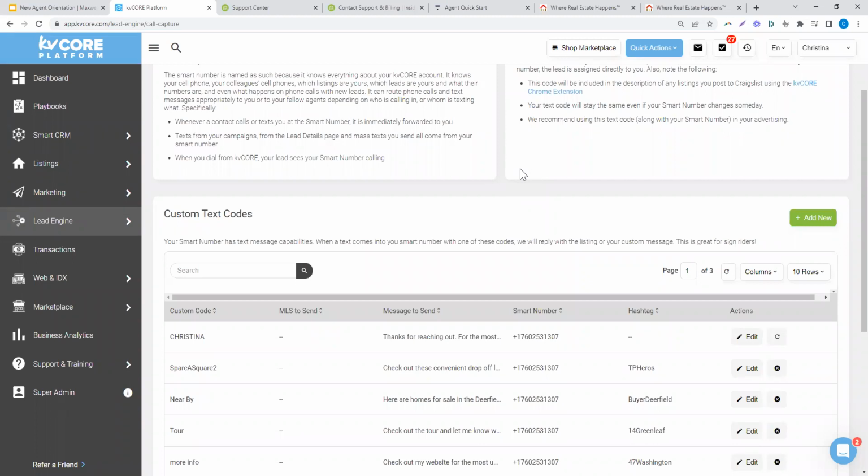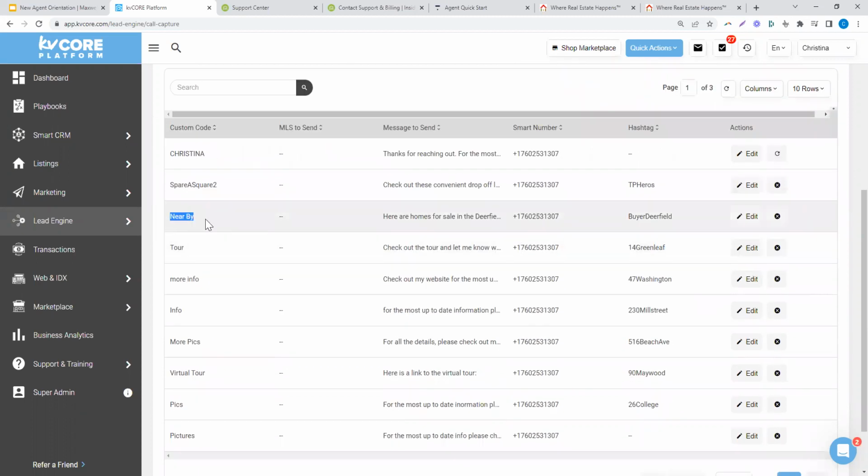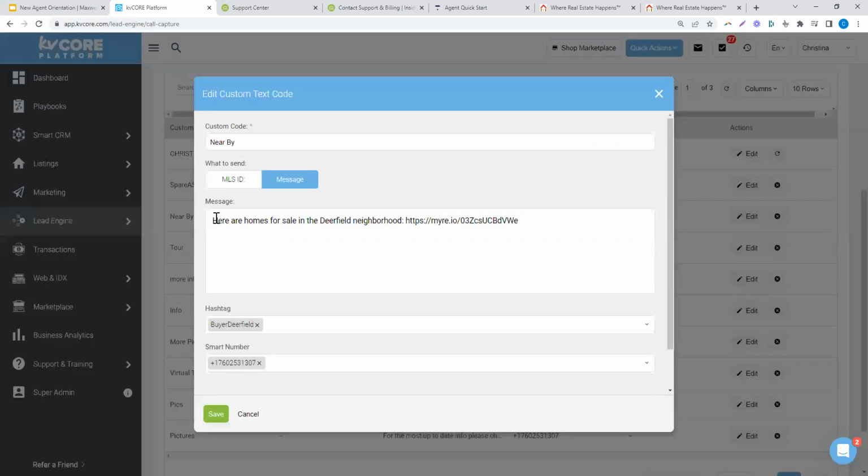You can do that for real estate with these text codes. So one that I really like is nearby. I would put this on like a sign rider. For a list of nearby homes, text nearby to my KVCORE smart number. And then I've set it up with an automated response. Here are homes for sale in the neighborhood, and it has a link of homes for sale in the neighborhood. My favorite thing here is this link is constantly being updated. I don't have to do it. I've put it in here. And if I click on this today, it's going to show me what's currently for sale in the Deerfield neighborhood.